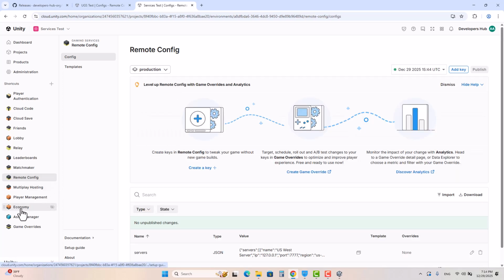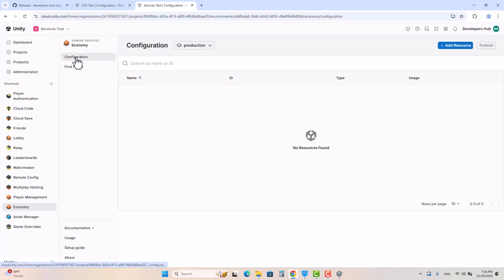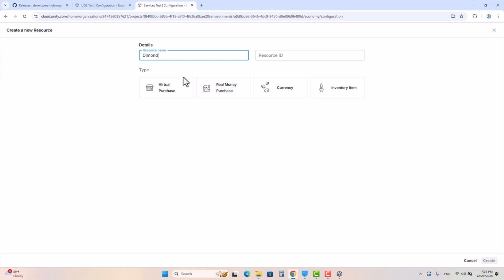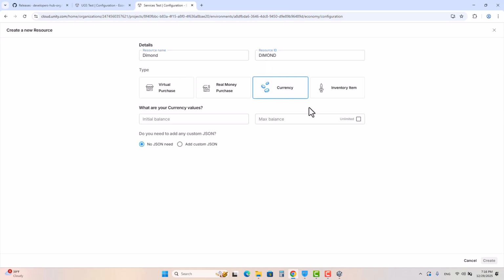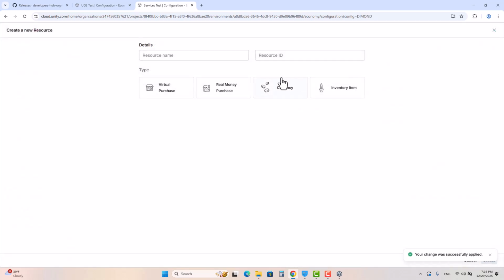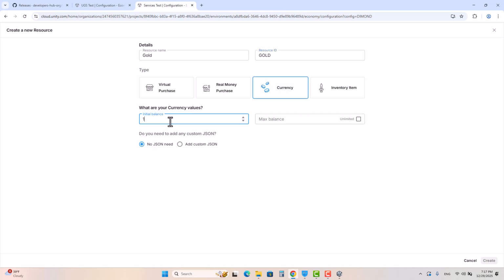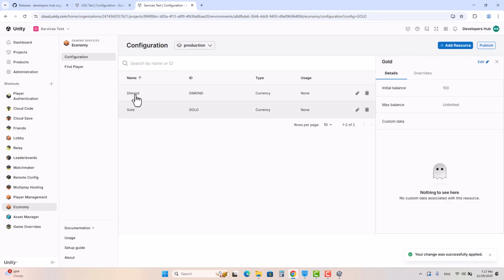We can now go to the economy, and here in the configurations, we need to add 2 resources. One is diamond. It is a currency. Initial balance, let's say 10, and it is unlimited. So create that. I'm also creating another one. Name this one gold, and it's also currency. Let's go with 100, and it is also unlimited, and let's create. So you need to create these 2 resources with this exact name. Later on you could change it or add new currencies, but this is the basics you need to do to set up the project.